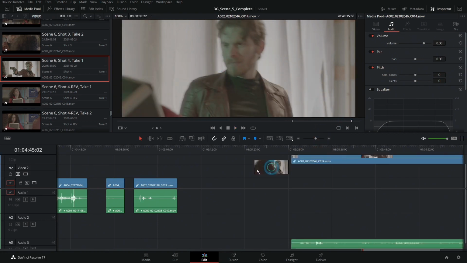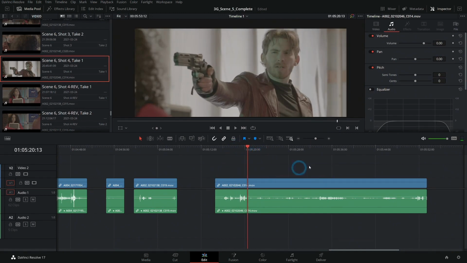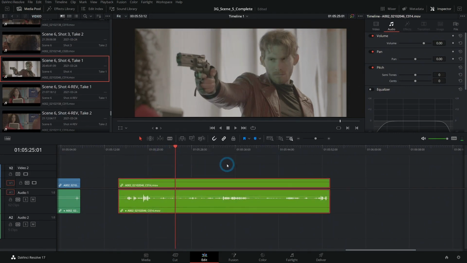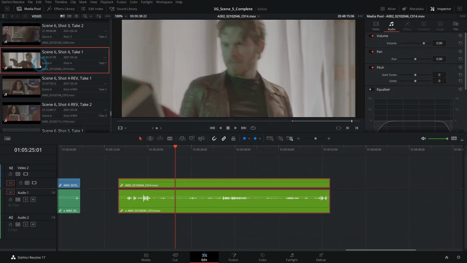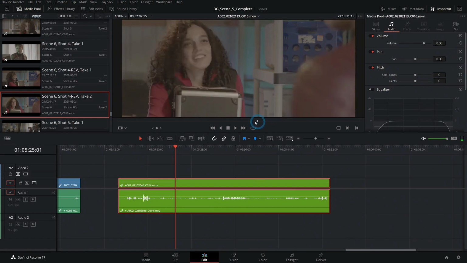There. So this is all of his lines, and we're going to mix that with her lines. So let's colorize this. I'll use olive for his angle. And then we have the reverse angle, which we have take 2 here. Let's see how this goes.